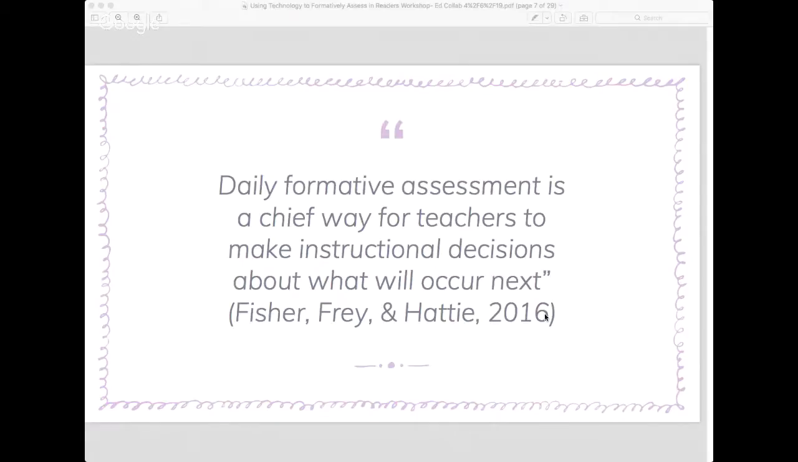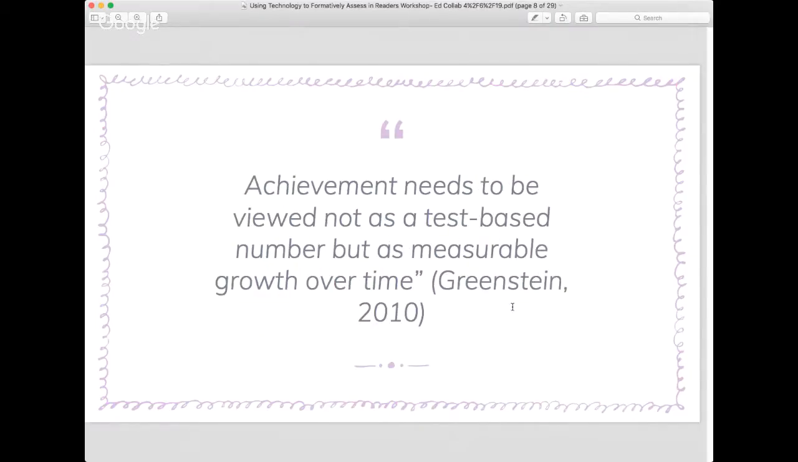And then the next slide, I think, is so powerful to think about, and that is that achievement needs to be viewed not as a test-based number, but as measurable growth over time. I think that has really resonated with me, working as a reading specialist. Students need to see that growth over time. They need to see that they're making progress, and I think that really motivates them.